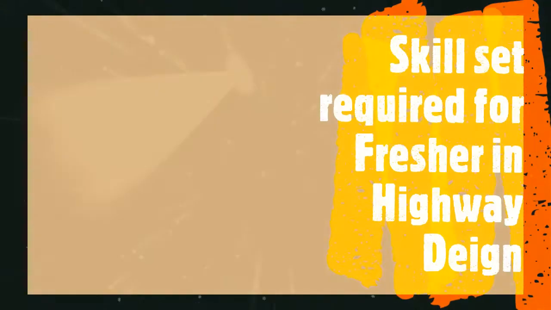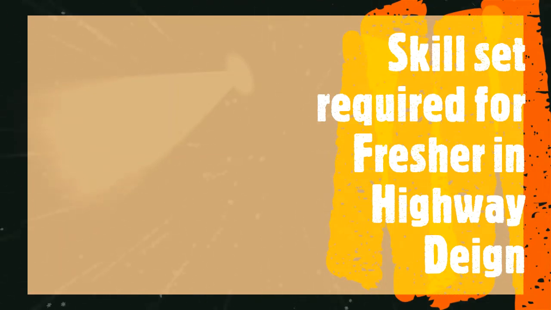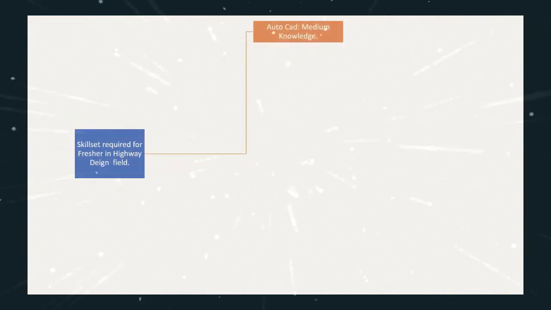Hi friends, today I'm going to discuss the skill set required for a fresher in the highway design field. Here I will give a brief idea of what is required to get into a highway design job, whether it is for a graduate or postgraduate, but somewhat similar. Okay, now let's start. So this is the flow chart.